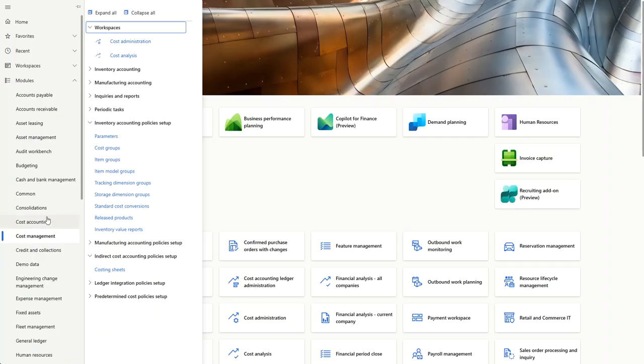A cost group in D365 is a classification method used to separate different types of costs such as material, labor, overhead, and indirect costs. It helps organizations track and analyze where costs are coming from and how they affect the final product price.